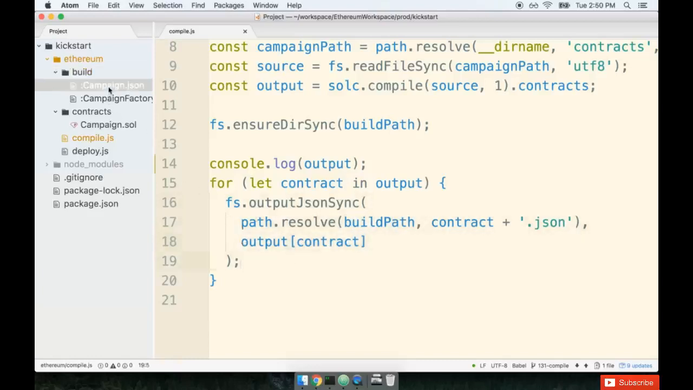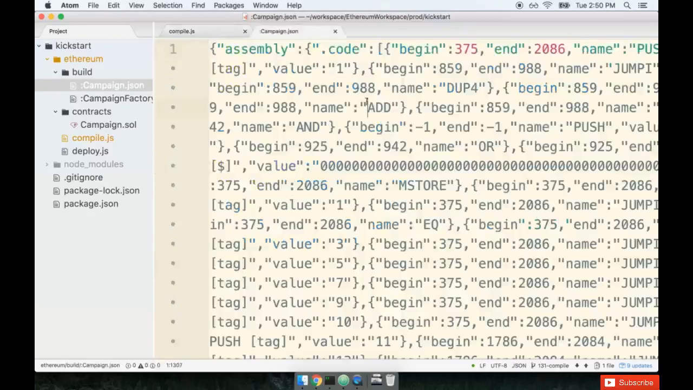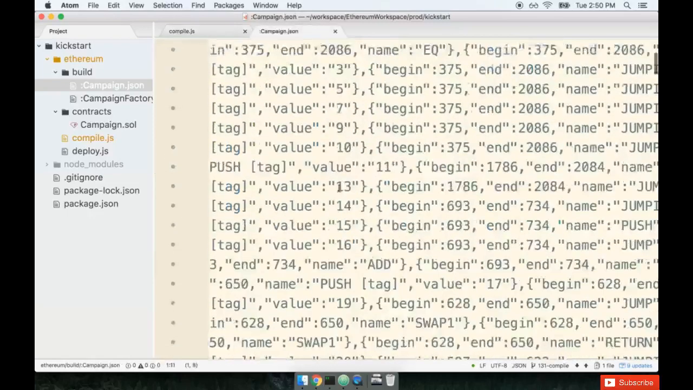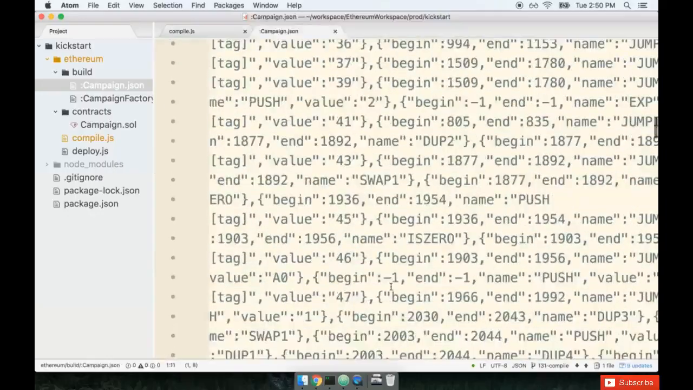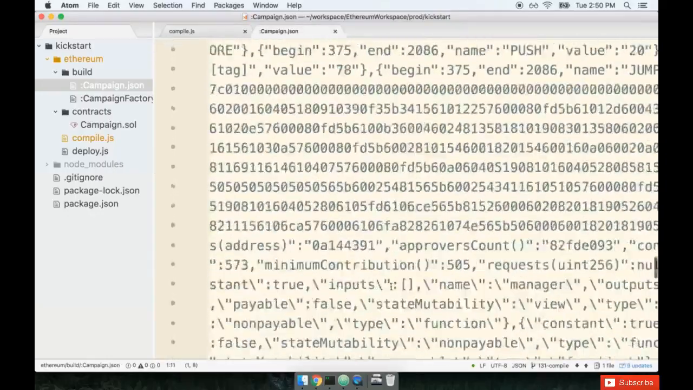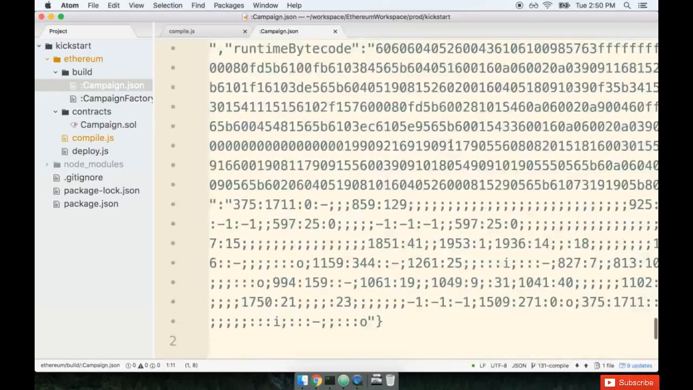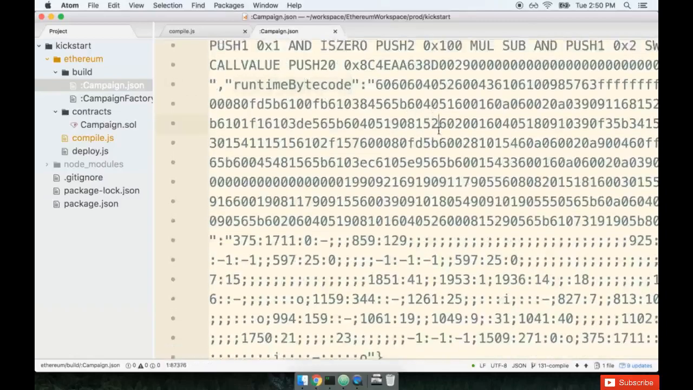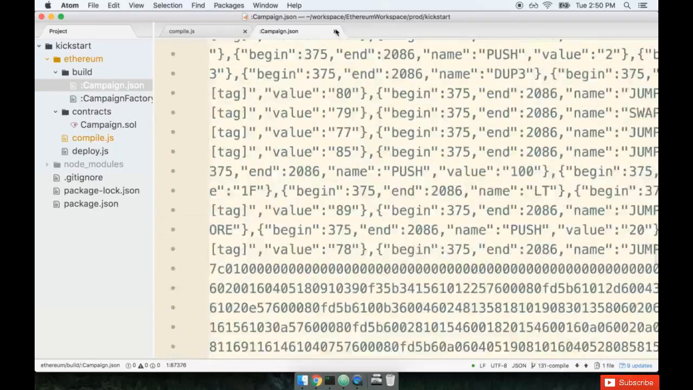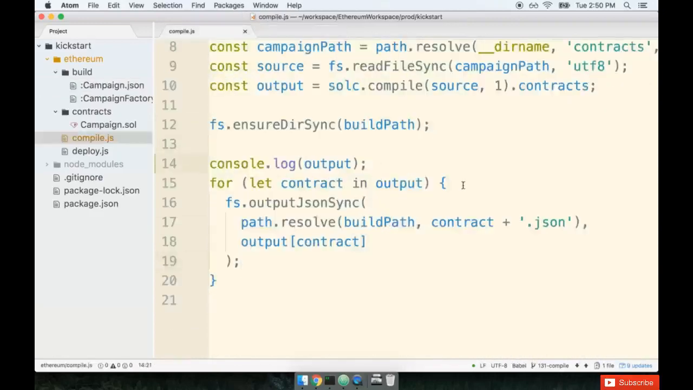If we open up either one of these files, you'll see all the JSON contents that we just saw over at the terminal. So here's the assembly property. Somewhere inside of here, you're going to see a bunch of other related stuff as well. Like here's all the instructions. We just saw the bytecode right here. Yeah, runtime bytecode. So basically it's all inside of here. All right, so that's pretty much the compile script.